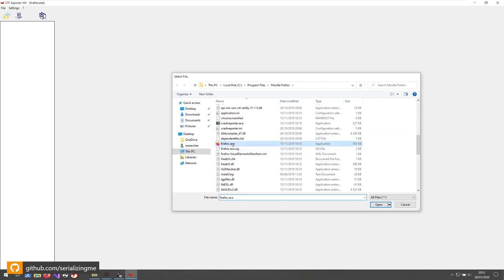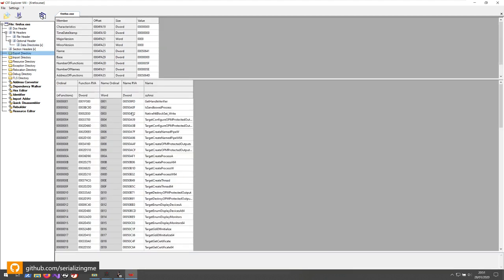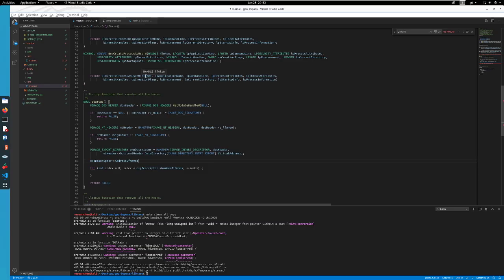Let's just open something. Let's just open Firefox. So data directories, it would be this one, and then export directory. Yeah, it's a relative virtual address, so we have to add up to it, which makes sense. It has to be. And this would be just a pointer in the end, right? It would be a pointer because it's somewhat of a table structure with names.